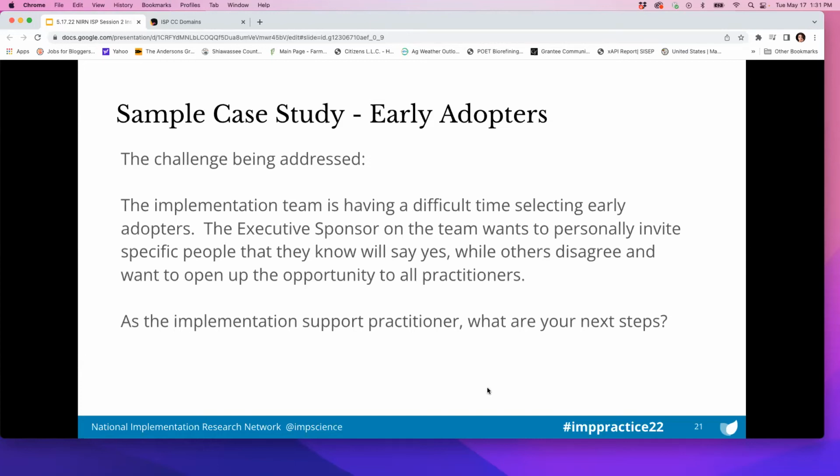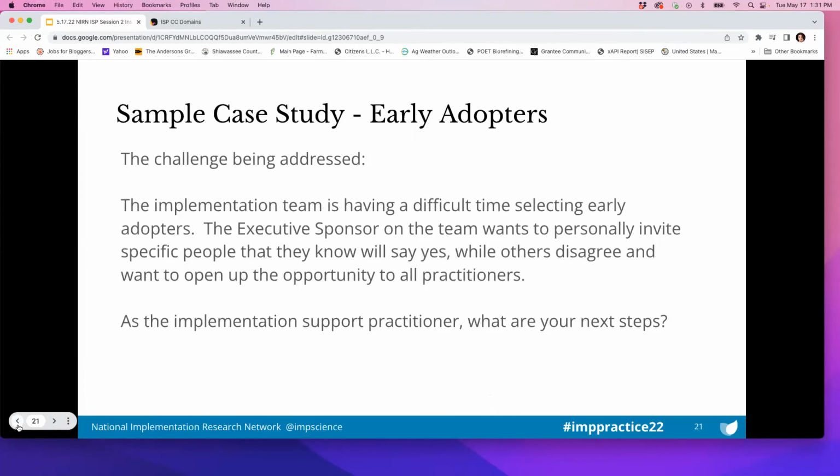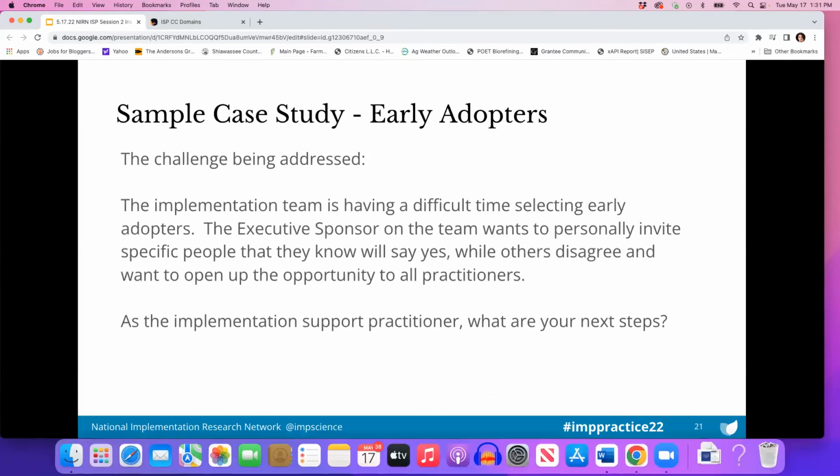So as the implementation support practitioner, what are your next steps? I'm just going to give you a minute. Oh, wait, don't share the screen. I'm going to give you a moment. Just think for a moment. If you were this implementation support practitioner supporting this team, what would be your next steps? I'm so bad on wait time, but I'm trying, Rebecca. Maybe you want to jot them down.